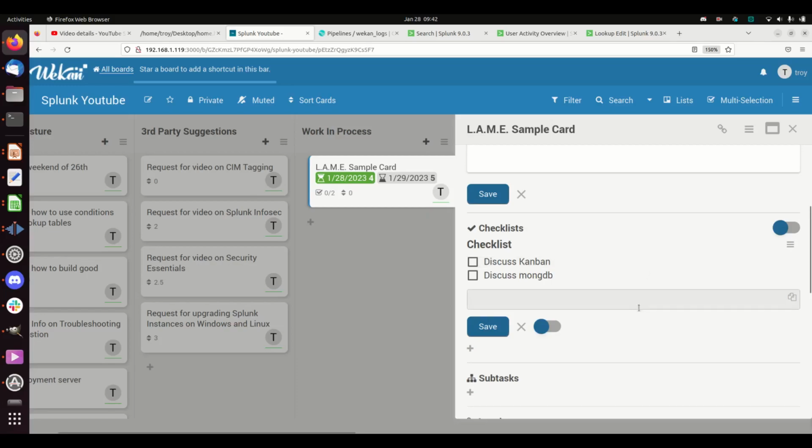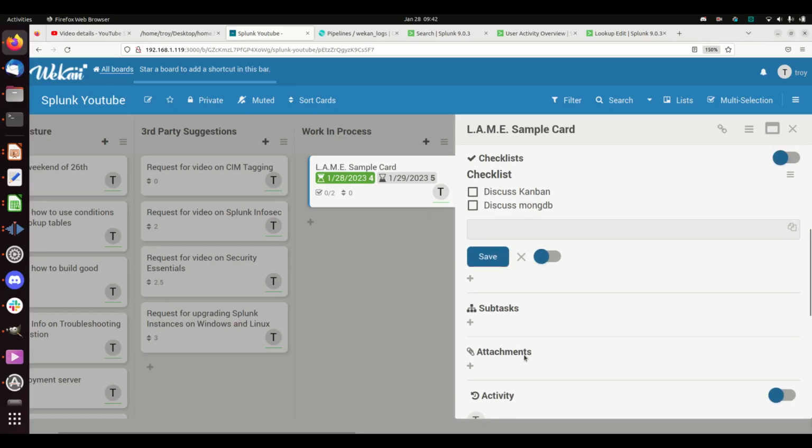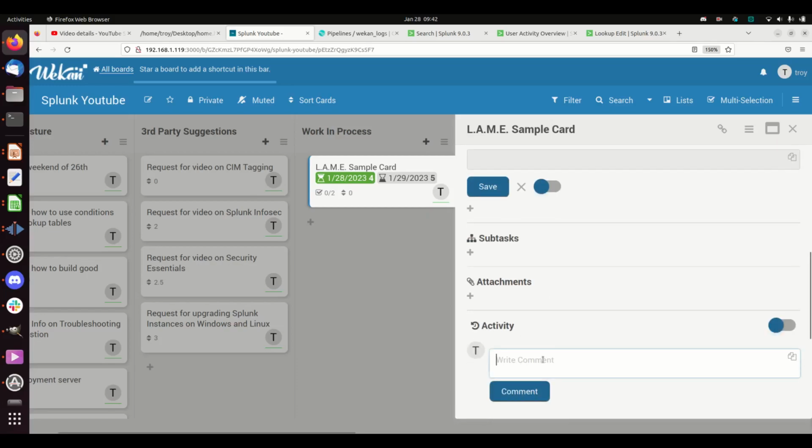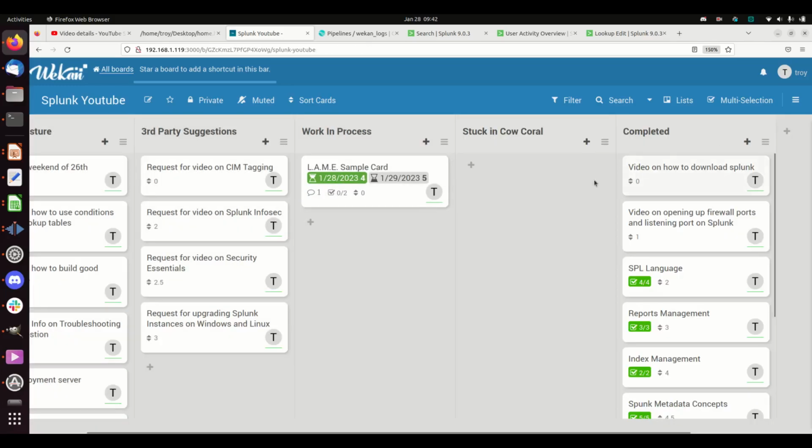I'm not going to spend a whole bunch of time going through here. If I have attachments, activities, I can put comments. It's going to be a long video. And so I've got my little card, and I'm working on it. It's a work in progress right now. This is really cool. It allows me to move stuff around, track it, complete it. I can then archive these off if I want to.